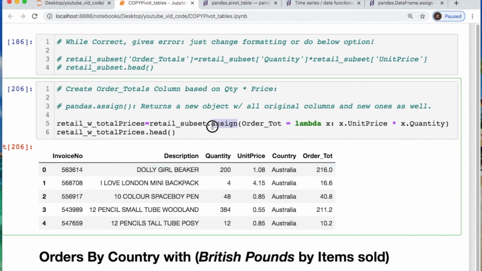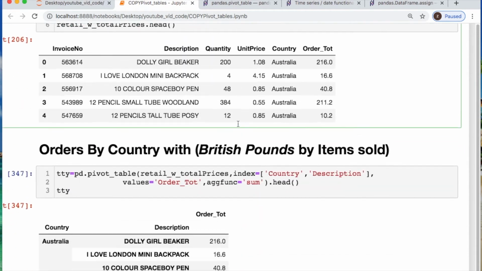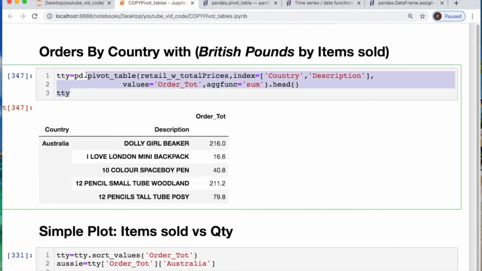And I used this specific method called assign, where it's basically just allowing me to use a function, creating a new column, and retaining all of the old columns. That's just the gist of that. You can do that here where I was using the subset data, but you end up getting this error and you have to do some special formatting. And I just was lazy and wanted to show something new. Then I did my pivot table where my indexes are my country and my item, and then I'm just showing the prices or the amount of money that was spent per item for these countries.